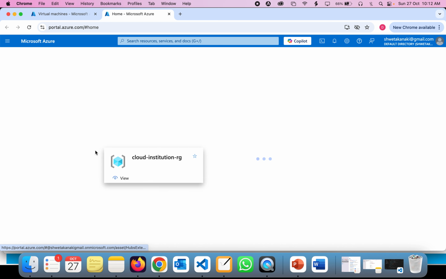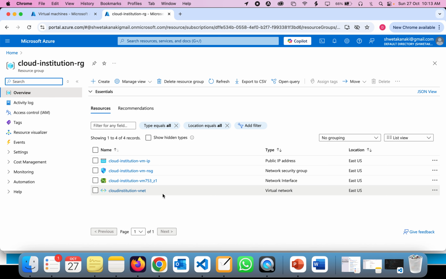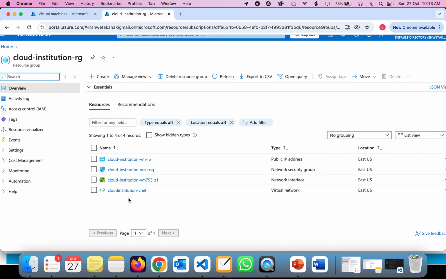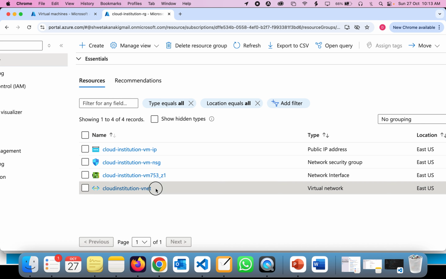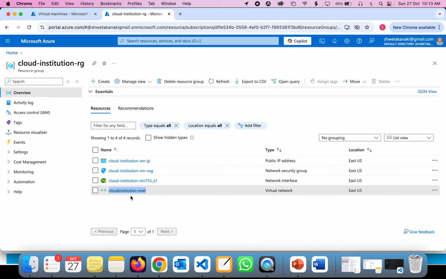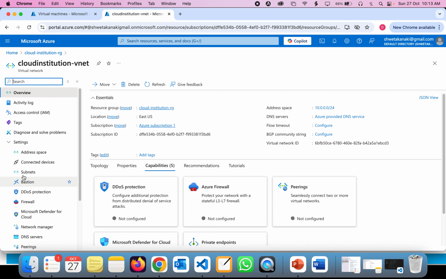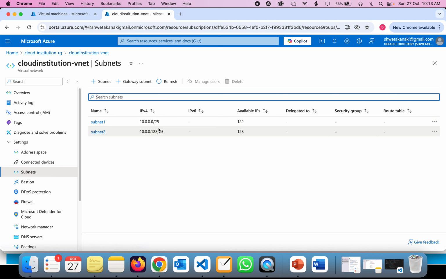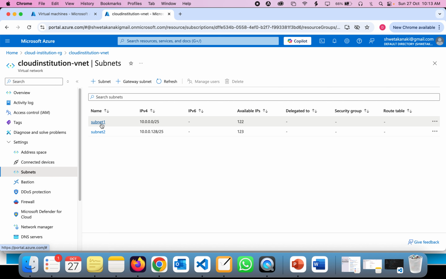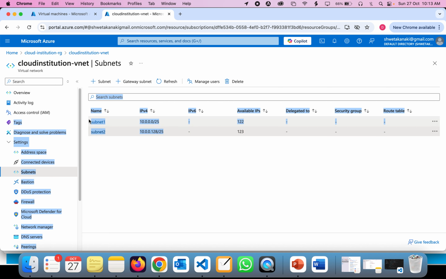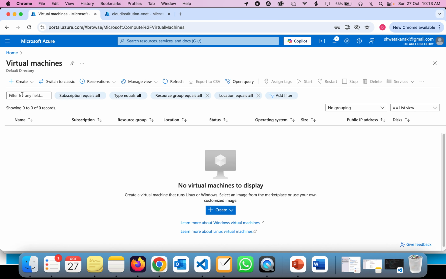Now if you go inside, we have seen that the Cloud Institution VNet has been created. This is the VNet that we created last week. If you look at the Cloud Institution VNet, there are two subnets we have created. Now we are going to create an additional resource, which is the virtual machine, inside this subnet.